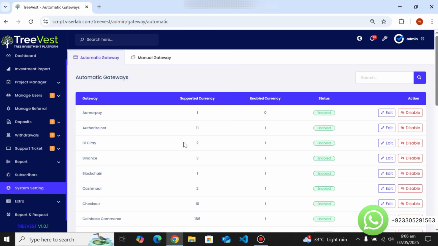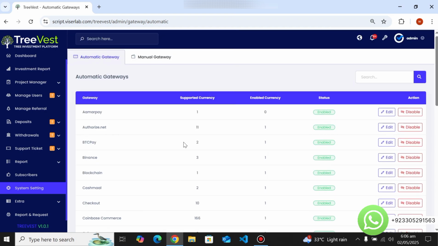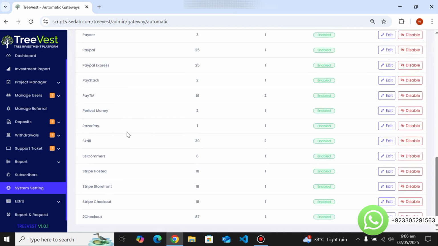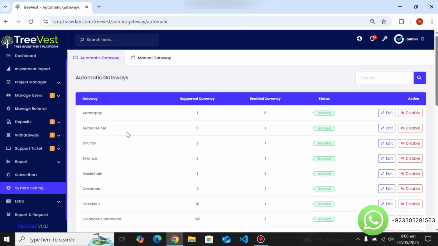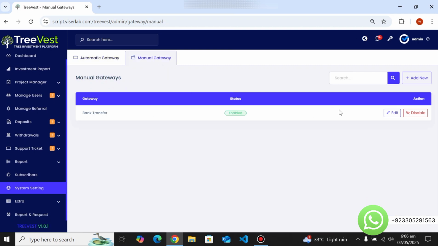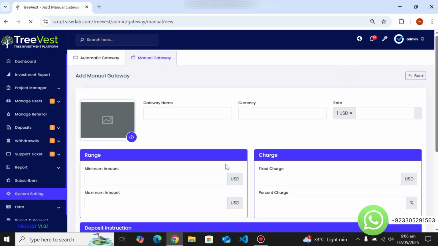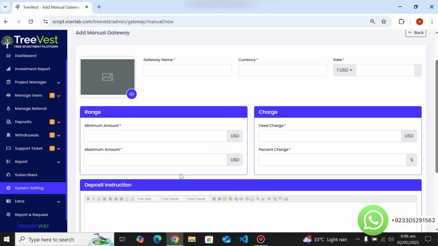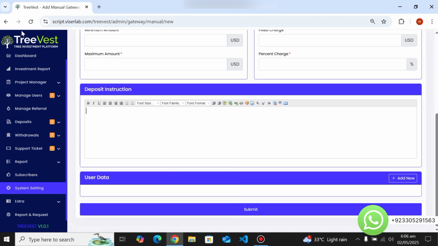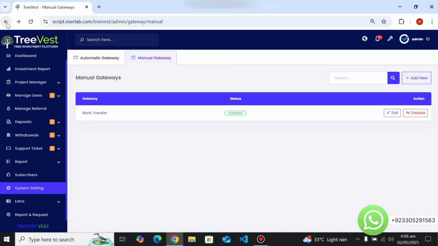So as I told you, here 30 plus automatic gateways are available. All of them are accepted worldwide: RazorPay, Paytm, Stripe, PayPal, BTCPay, Binance. Automatic payment gateways are available. You can use automatic gateways for deposit, or you can create a manual gateway. So you can create EasyPaisa, JazzCash, Paytm, or any manual gateway. Just fill in these simple details and you can create the gateway. So your user can pay you and send you a screenshot, and you can approve that.